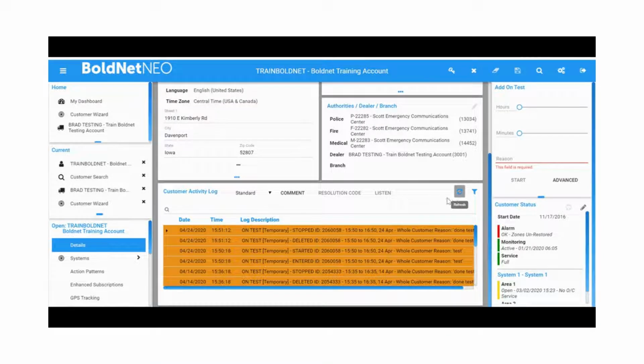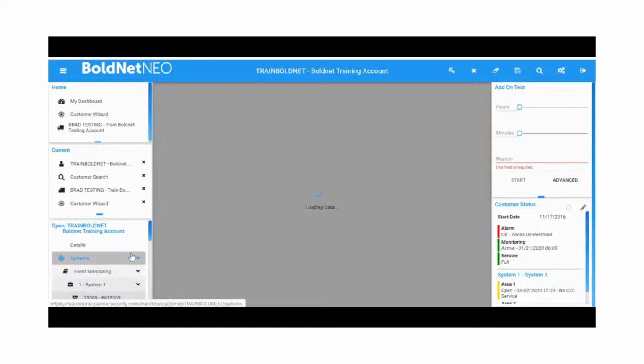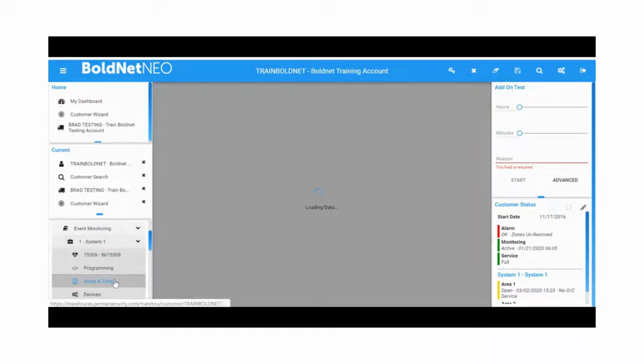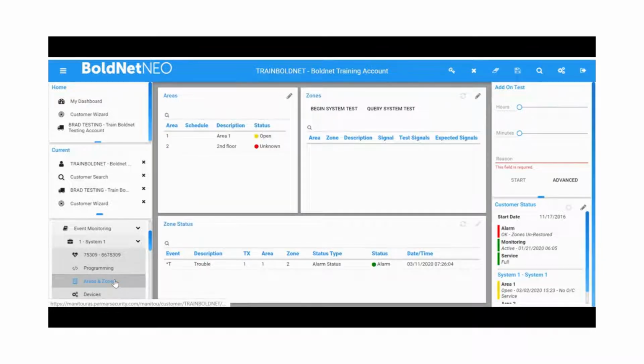Systems. Most of this is internal programming and view only. We will mention you can see your areas and zones in this section by clicking the Areas and Zones Jump To option. Action patterns, enhanced subscriptions, GPS tracking, and monitoring services are all internal programming and future features that are not currently available.